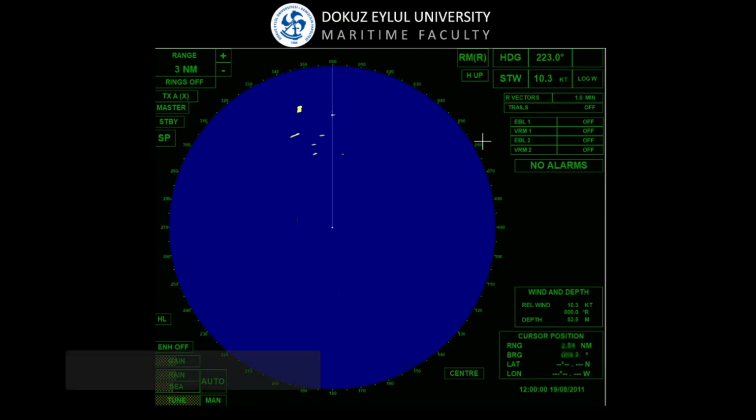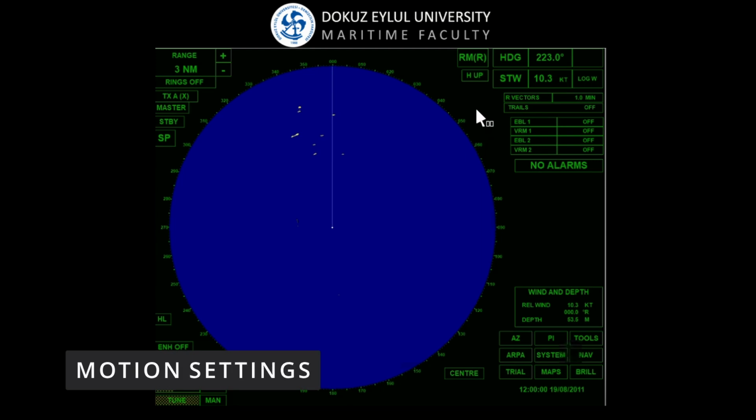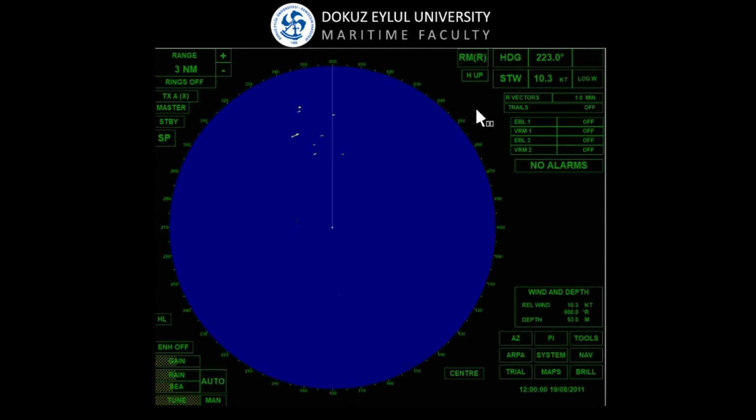Motion settings. Radar motion settings are changed from the top right of the screen. There are 3 motion options here: relative motion, relative motion true vector, and true motion. In true motion mode, the position of our ship is not fixed, but the land mass is fixed.